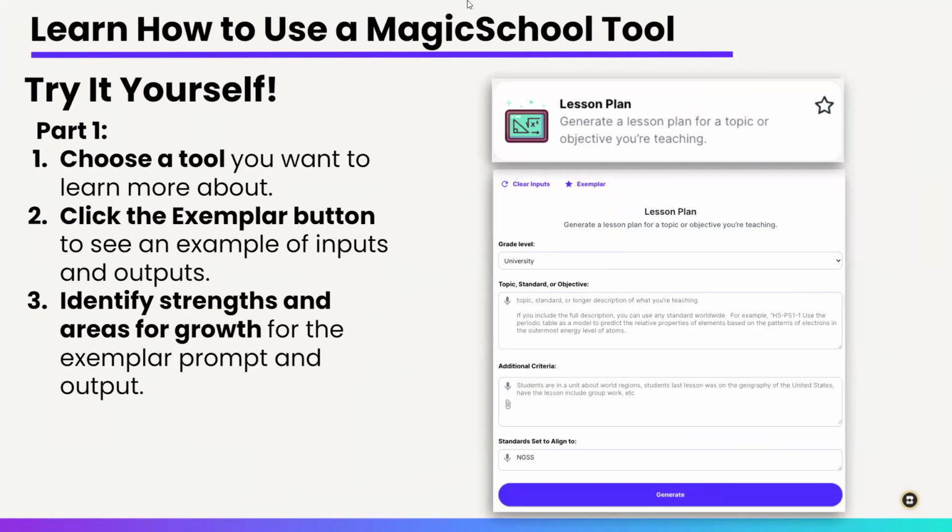That can be generating a lesson plan. That can be generating academic content. That could be generating a rubric. My advice, print out something that maybe you could use for tomorrow. You can save it. So print out something that you can use for tomorrow.